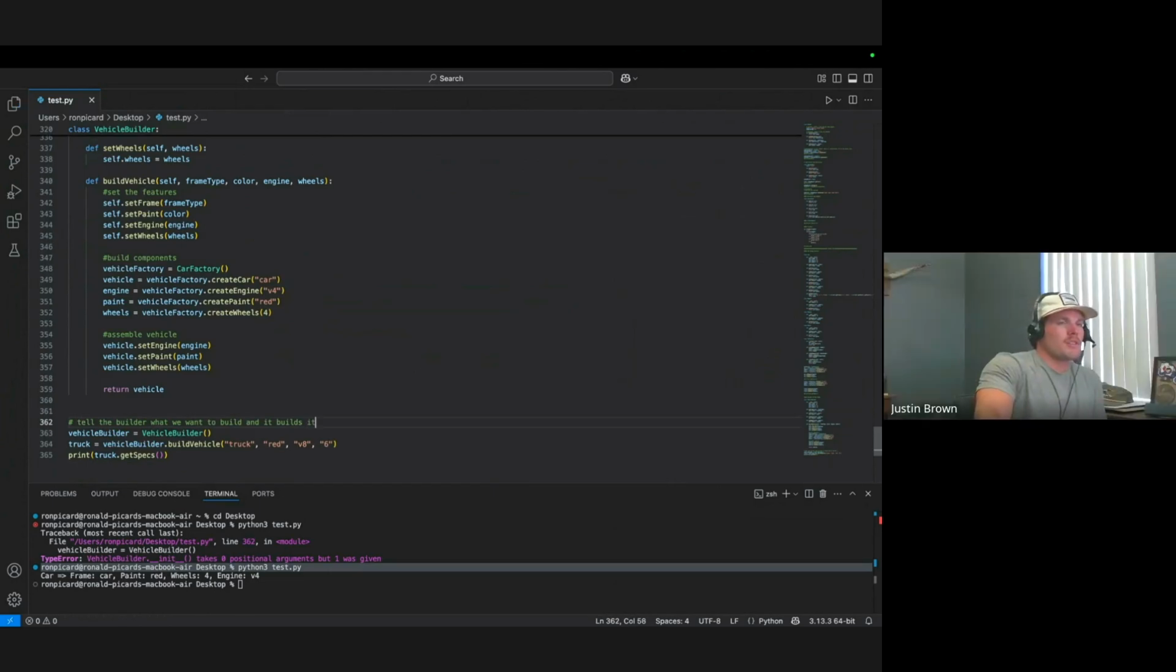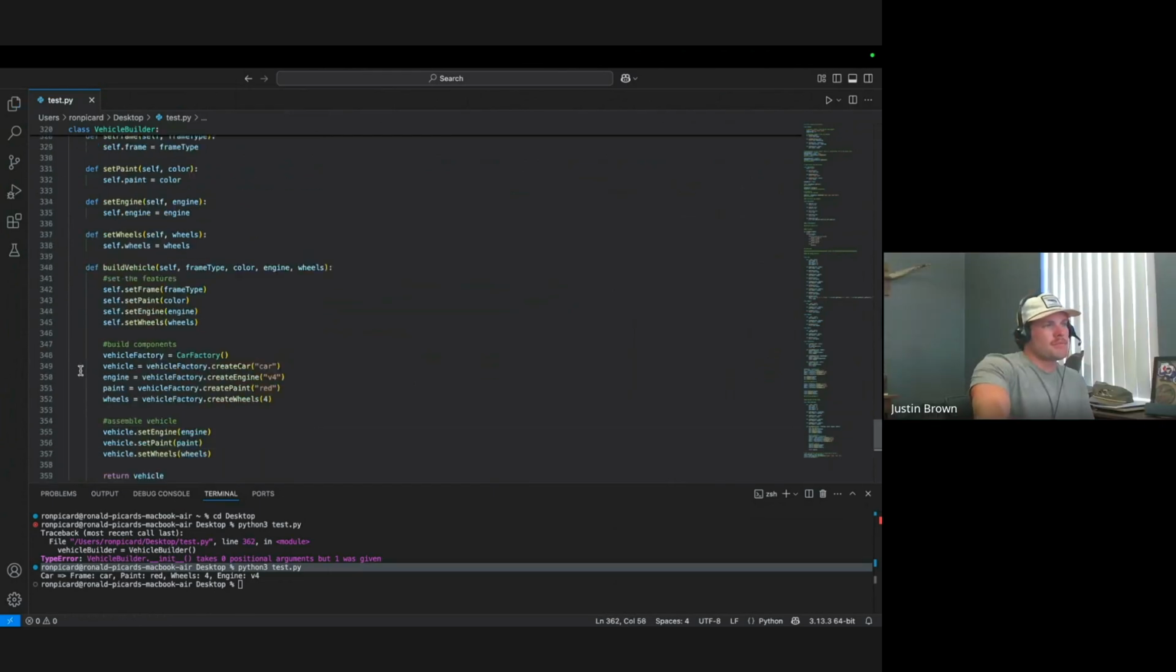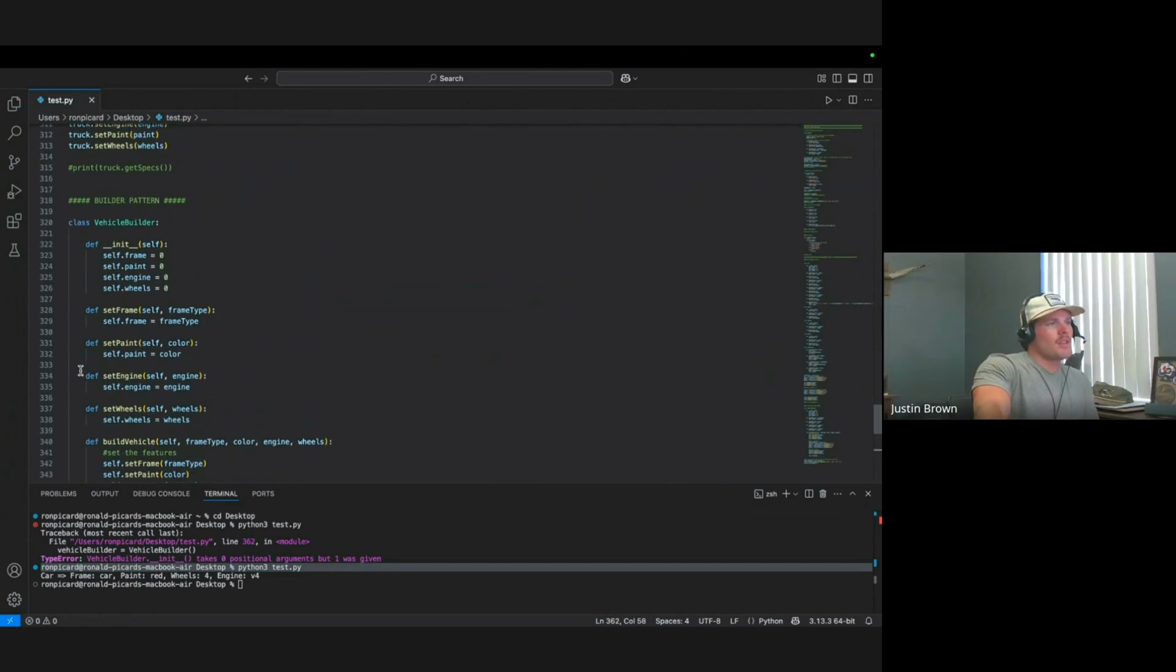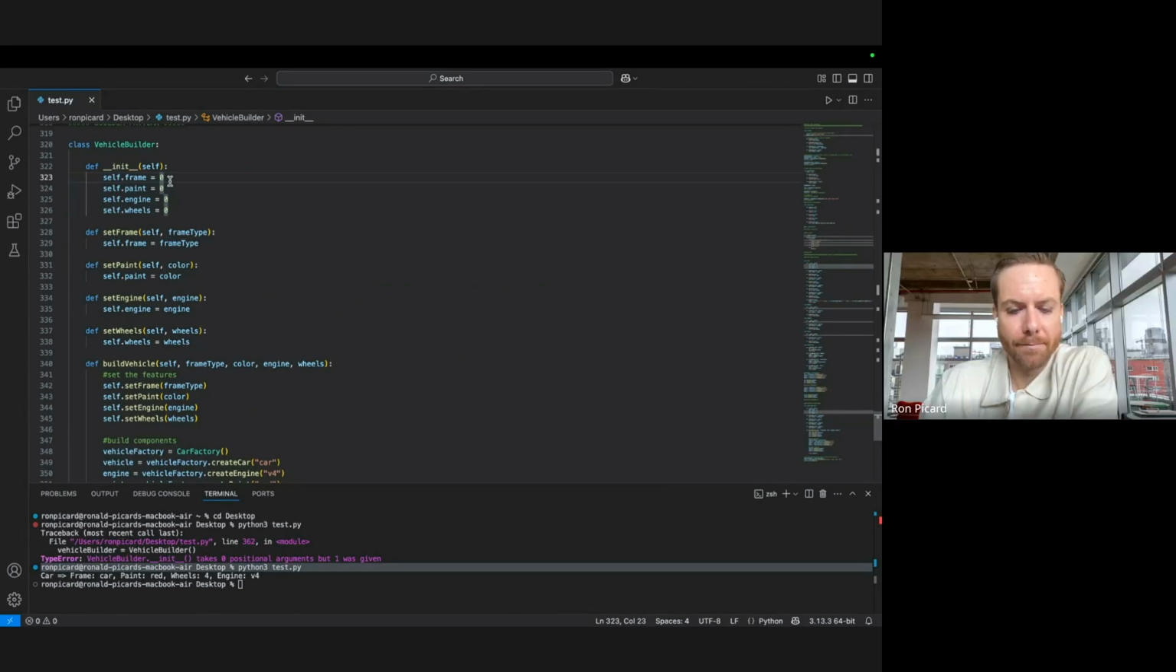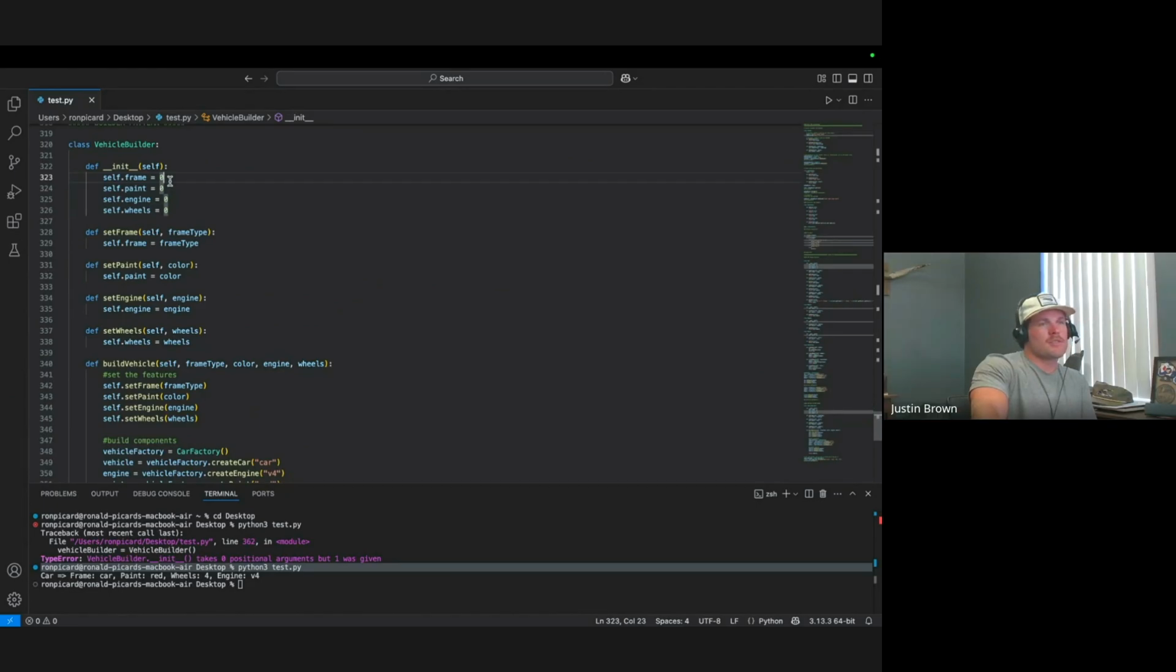Hey, quick question on syntax, Ron. If you scroll up. Yep. So under the init, you set all of these things as 0, even though some of them are strings. Most of them are strings. But you're setting them as an int. I guess what are you doing here with the zeros?